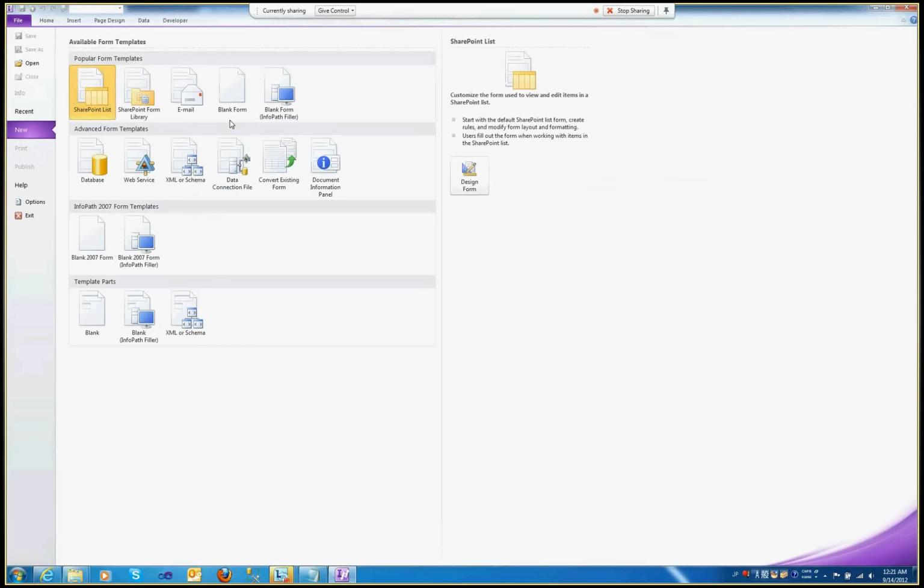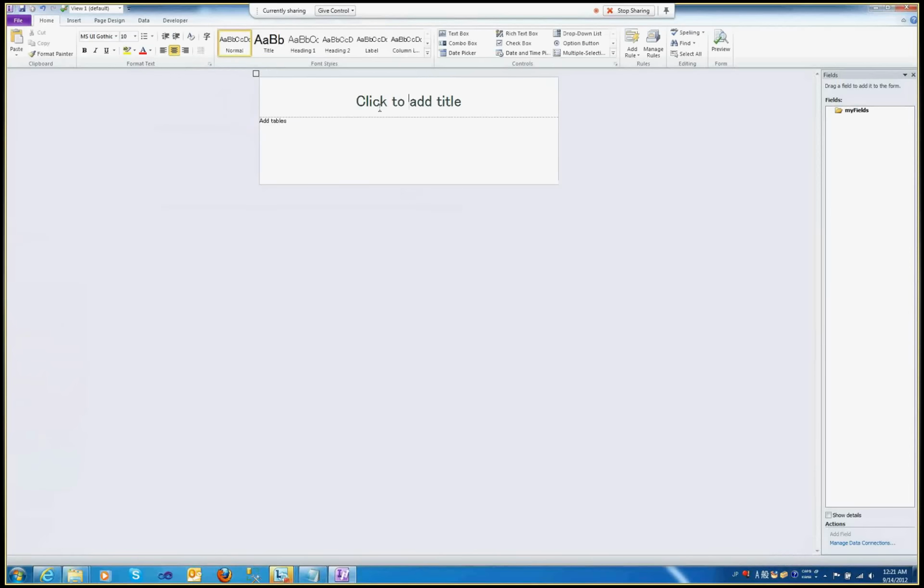Okay, so let's create a new InfoPath form. InfoPath's built-in functionality is available starting with InfoPath 2010. So I will create a new blank 2010 form. And let's call this a purchase order form, for ordering items from a company.